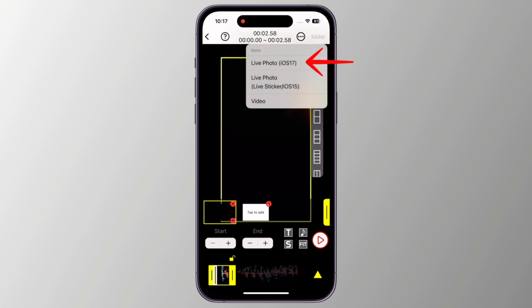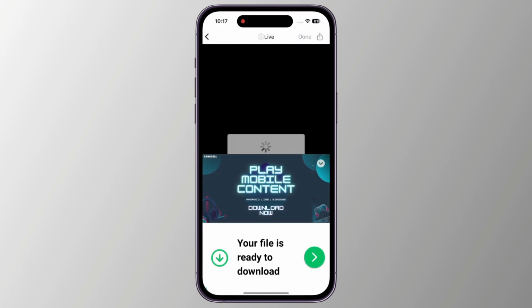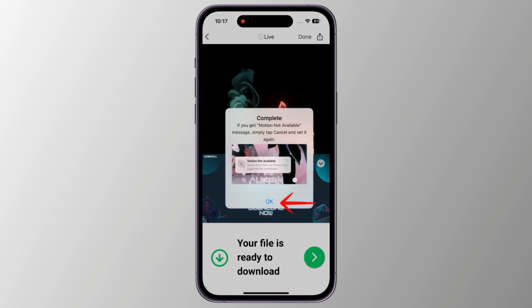Then tap on the Make option at the top right side. Then tap on Live Photo and OK. Your wallpaper is ready to use. Just set the wallpaper on your iPhone.